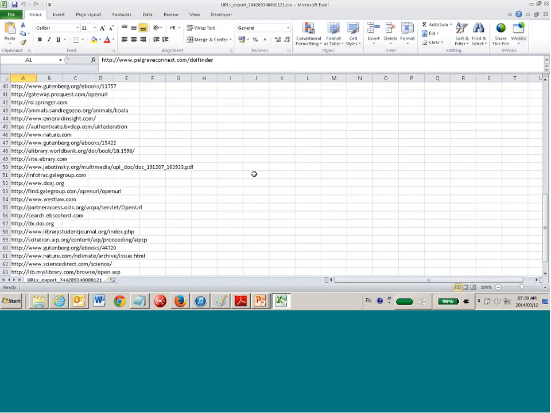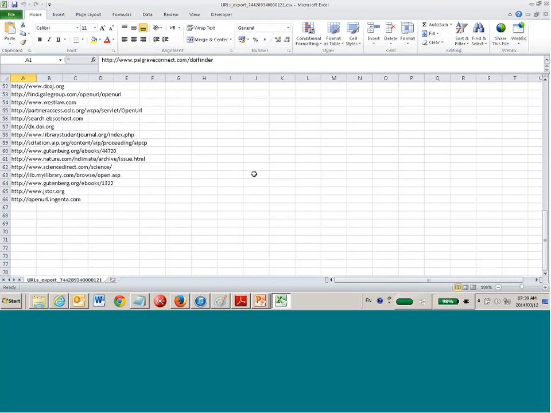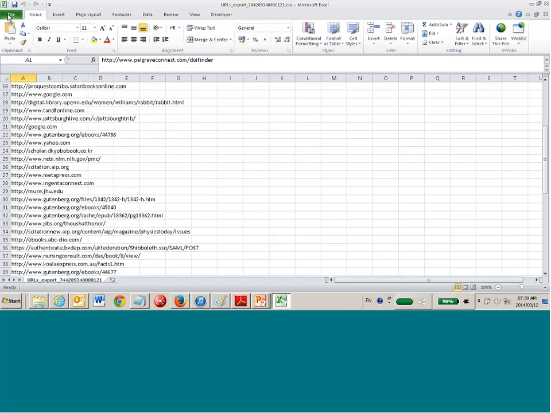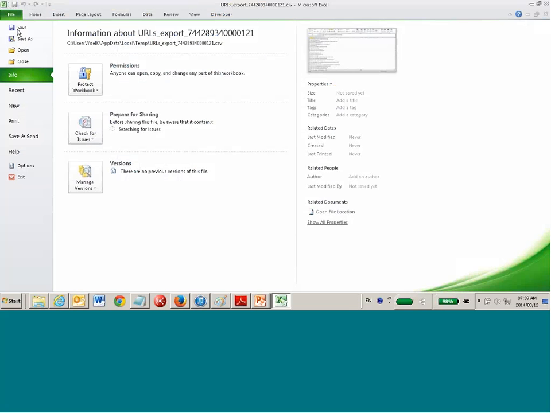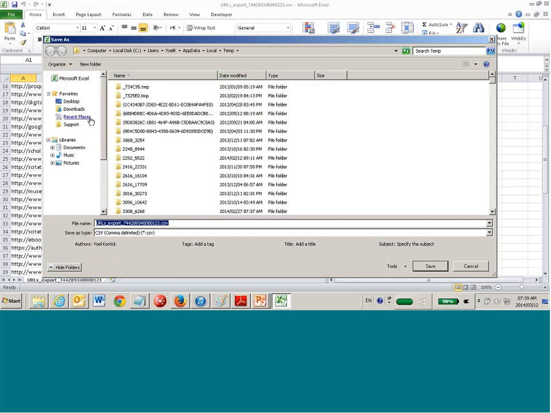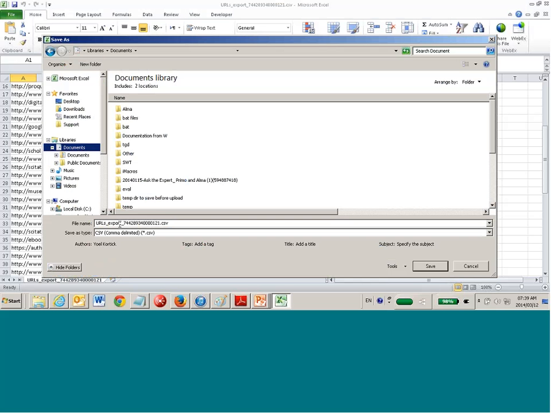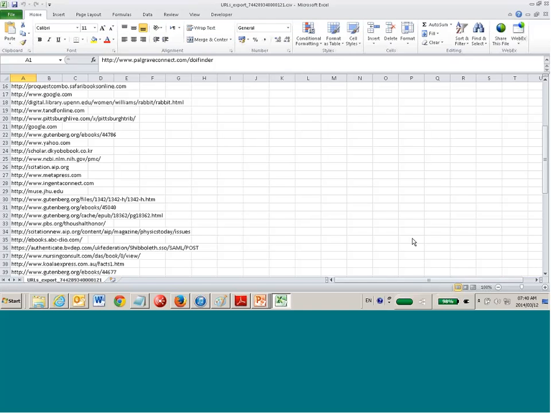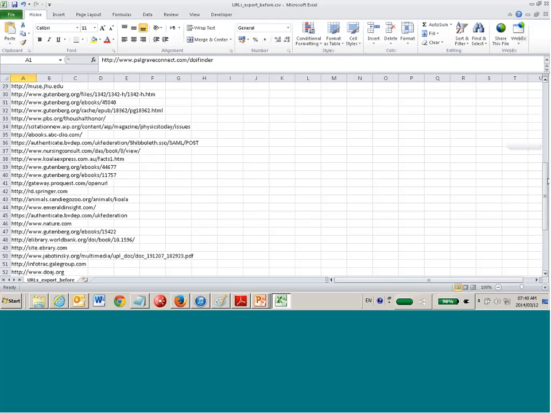Okay, so I have here 66 URLs. I'm going to save this file, save as, and let me stick that in Documents, and I'll call this URL export before. Now, I only have 64, and I know I have a lot more. Save. I'm just going to choose a yes. It's going to ask me that a million times.